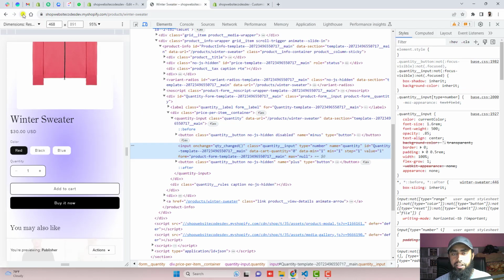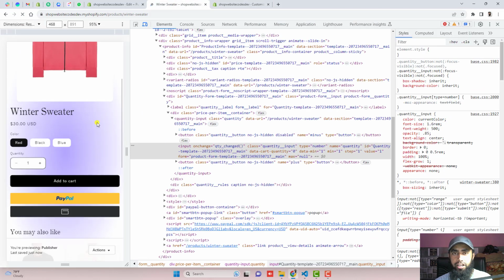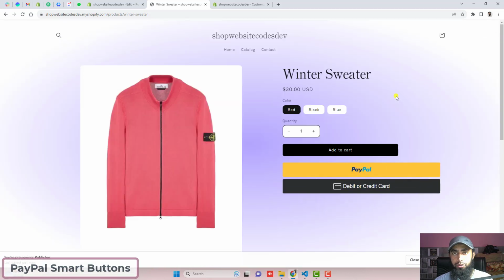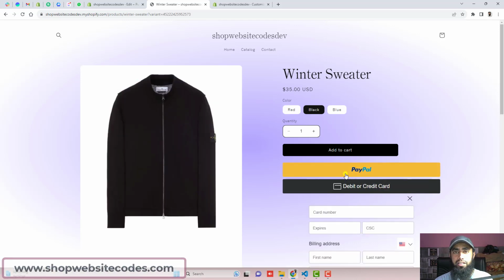Hi guys, Ramzan here. In this video, I'm going to show you how you can integrate PayPal smart buttons into your product page of the Shopify store. This video is specific to the Publisher theme. If you have any other theme, then you can explore shopwebsitecodes.com. There I have already published a lot of codes for different themes.